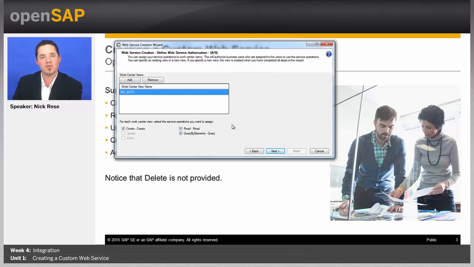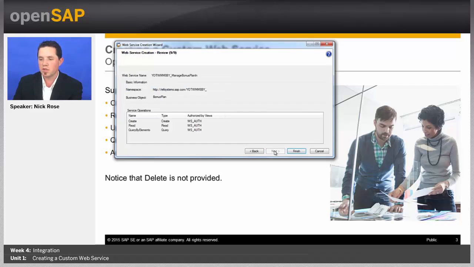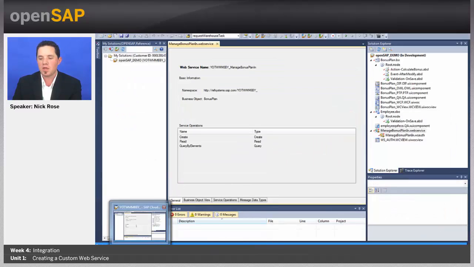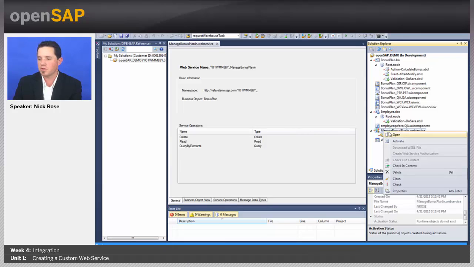So I could provide different views with different levels of authorizations if I wanted to. For us, one is going to be enough for now. And we'll say finish. And this is going to go ahead and generate that web service file. Then we'll want to go ahead and activate it. And after it's active, we'll actually be able to generate a WSDL file directly from there.